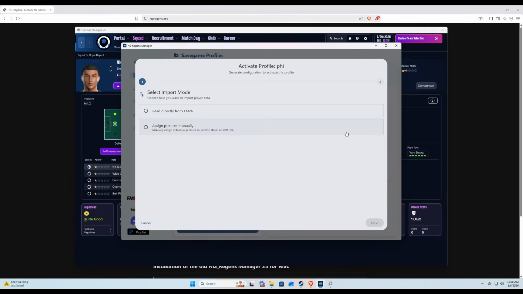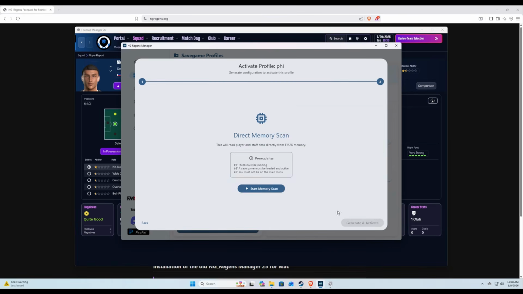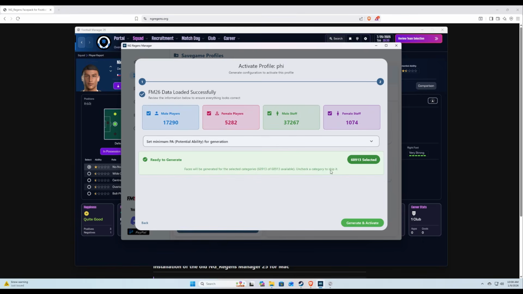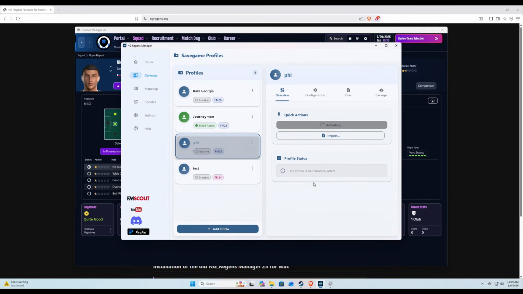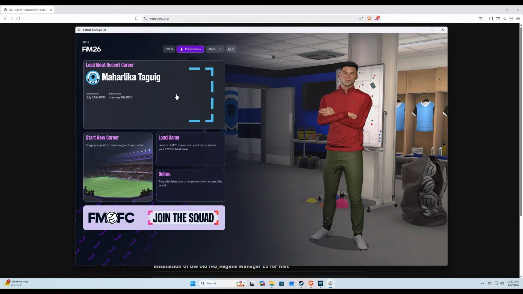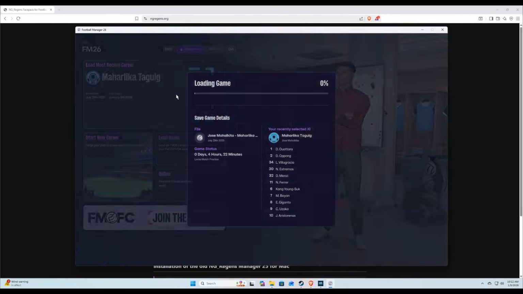Next, click Activate this profile. You'll get two options: automatically read all players, or manually assign individual pictures. We'll do a full scan, so click Next, then Start Memory Scan. This usually only takes a few seconds. Once it's finished, you'll see the results screen. Click Generate, and that's it. Your new profile is now active, which means the next time you start FM26, it'll automatically load this configuration. If you're on FM24, you can just reload your skin.